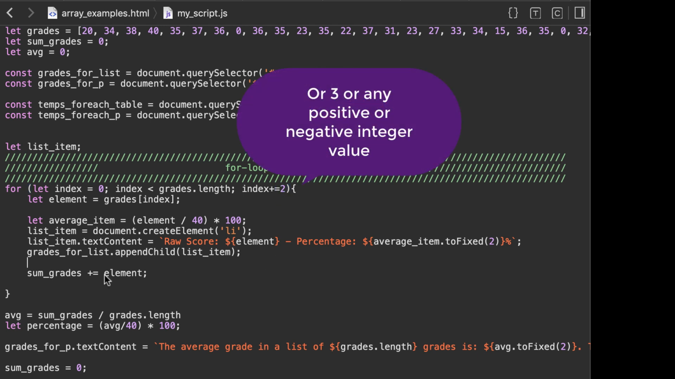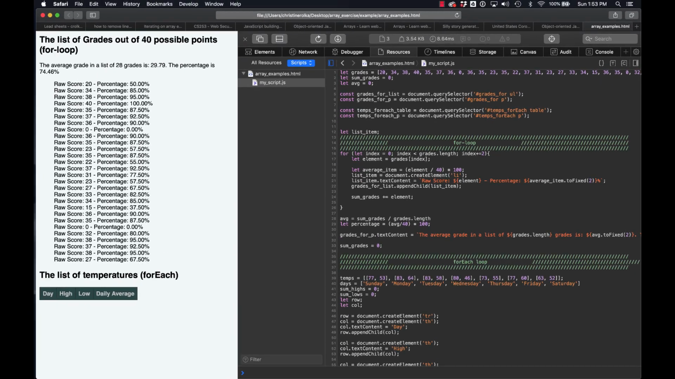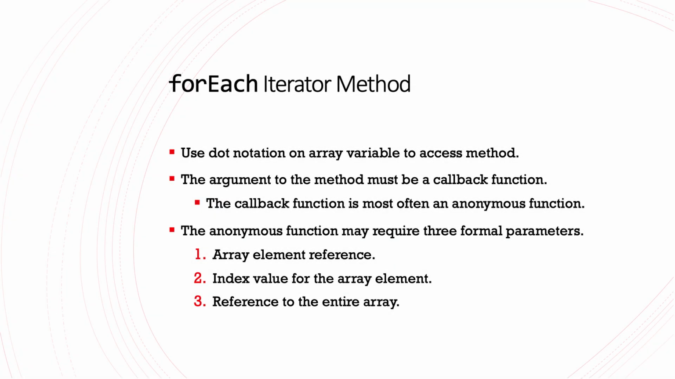So instead of going through this list of, I think it's 28 grades, I can go through every second grade, and I will cut my list in half. To demonstrate, now my list is only 14 items long, incrementing my index to look at only every second element from the array. Next, we will look at the forEach iterator method.